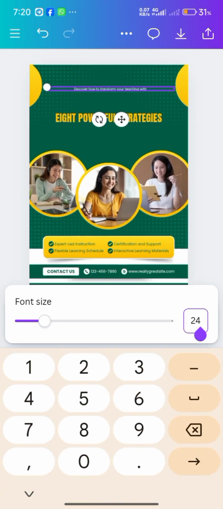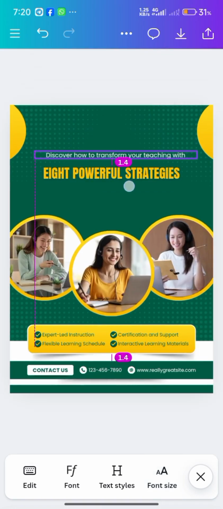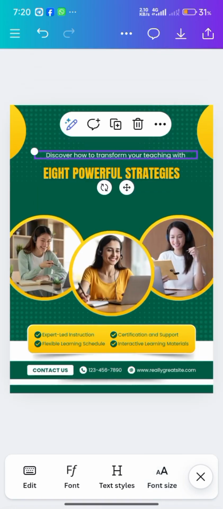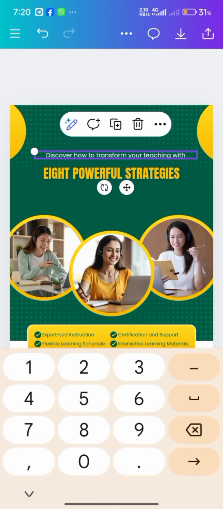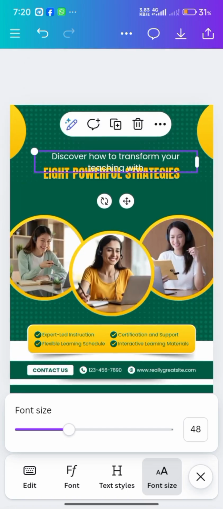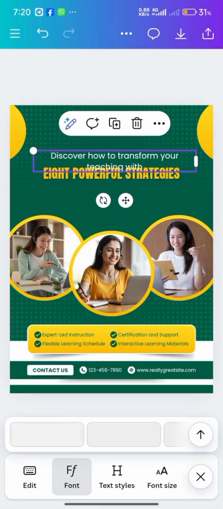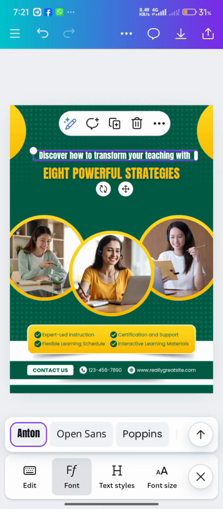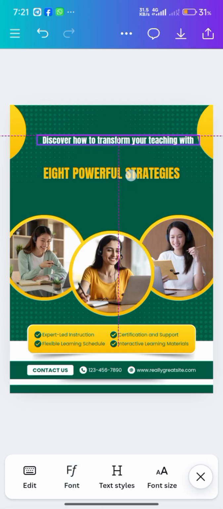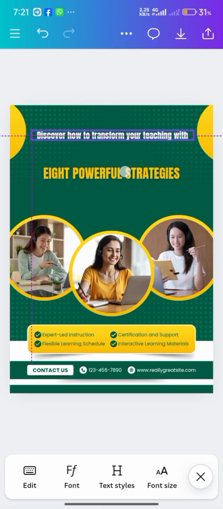That's smaller, 36. Since this is better, okay, what I want to do is increase it, but in case it goes beyond where you want it to be, just use fonts like Anton. That one is not that wide, it's like tiny fonts, then it will come back in line. So let it stay within the grid.